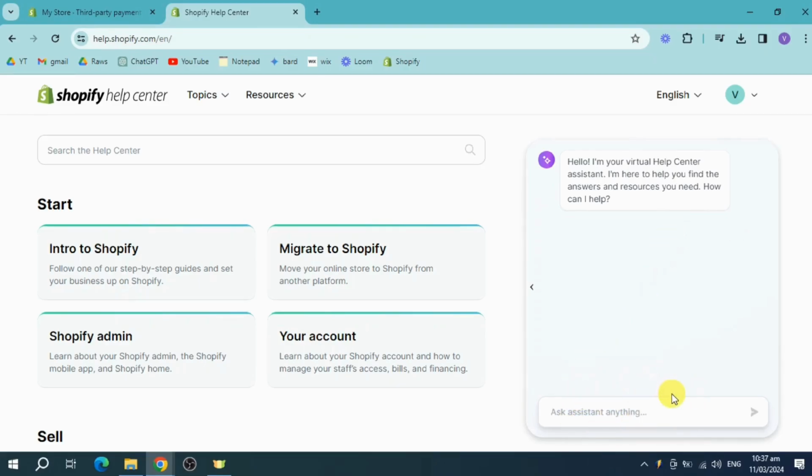So for example, let's say something like, I want to sell products from Mexico. Which payment provider is best? You can ask something like that in here. Once you have everything in order, just click on this right here in order to send it.